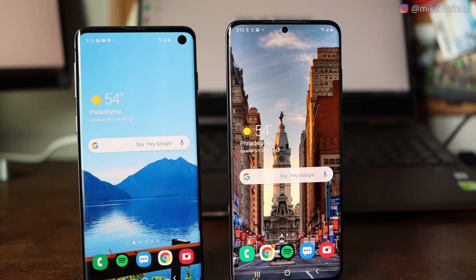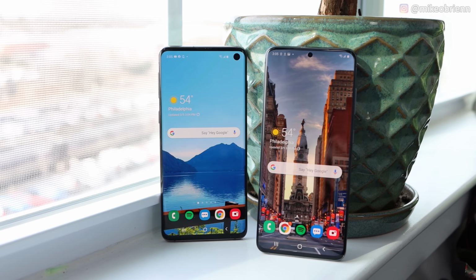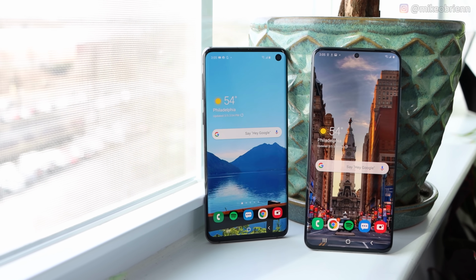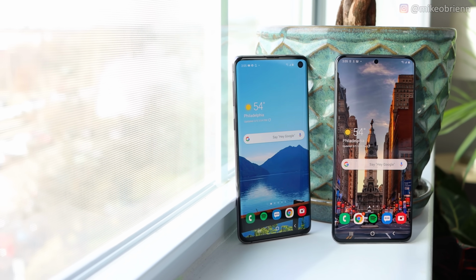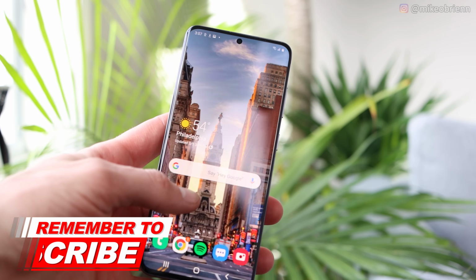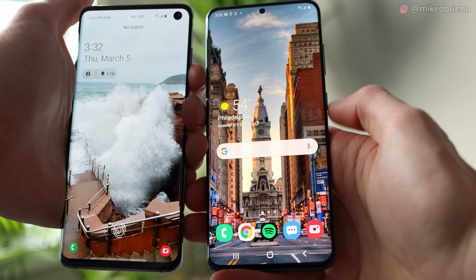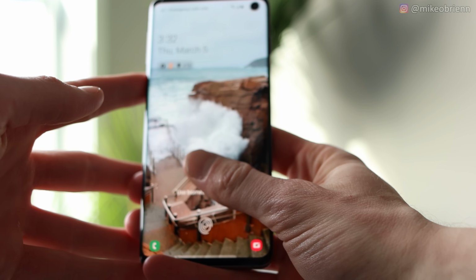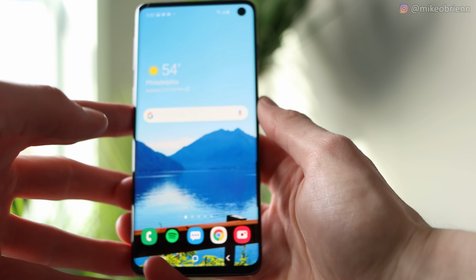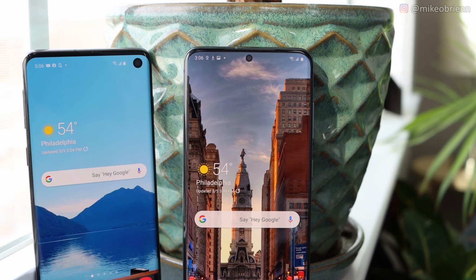And of course, it also looks bigger because the hole punch camera is smaller as well. Now the screen is 3200 by 1440, whereas the S10 was 3040 by 1440. So you do have a few more pixels on the new one. The ultrasonic fingerprint sensor was also moved up a little bit, and I think it's a much more natural location for it. I find myself flexing my hand down less, and it just feels like that's where it really should be when you're trying to sign in with your fingerprint.